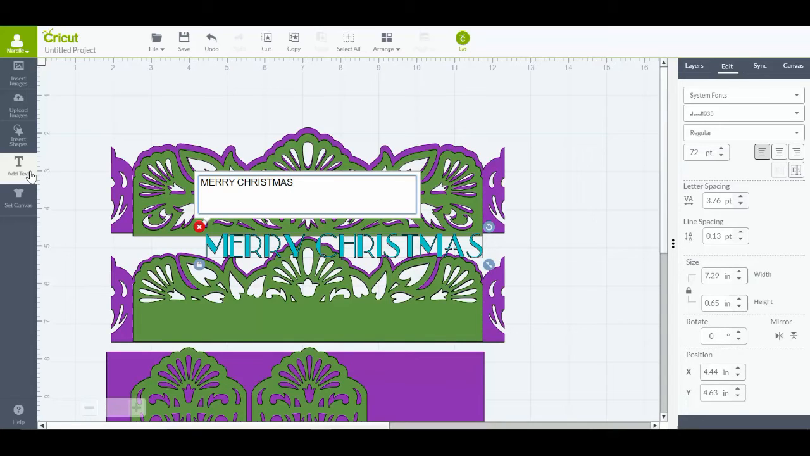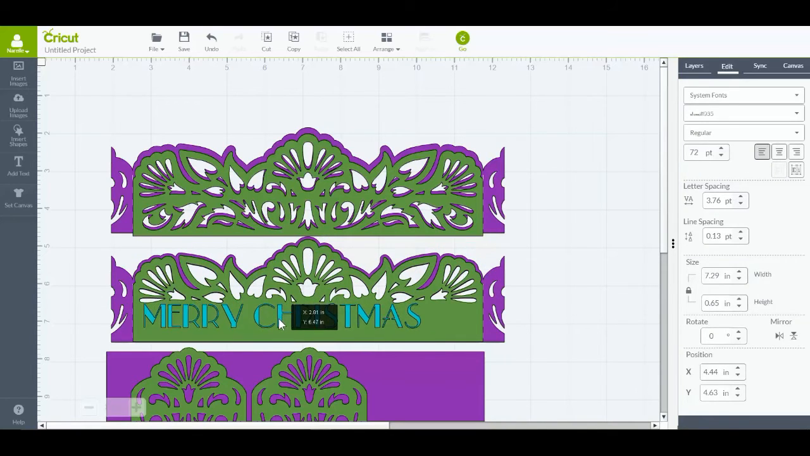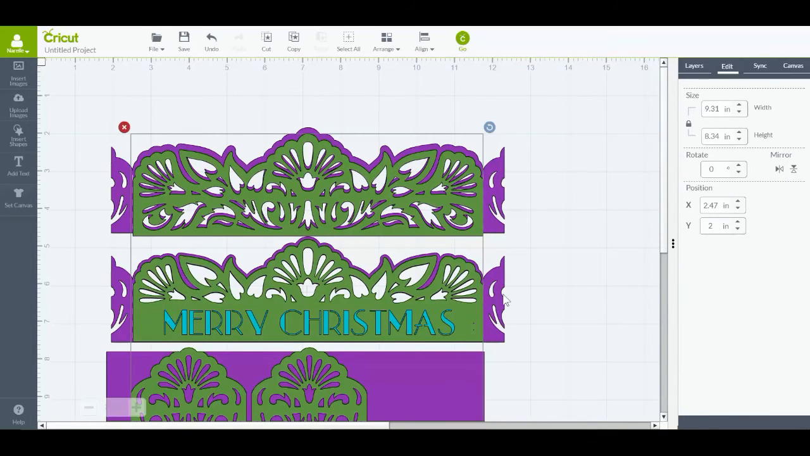So I'll resize the text using the bottom right handle, and then I'll position it over the green image approximately where I want it to be sliced. Now I want to align it horizontally, so I'll select the text, hold down the Shift key, and click anywhere on the green layer. I then select Arrange, Center Horizontally.